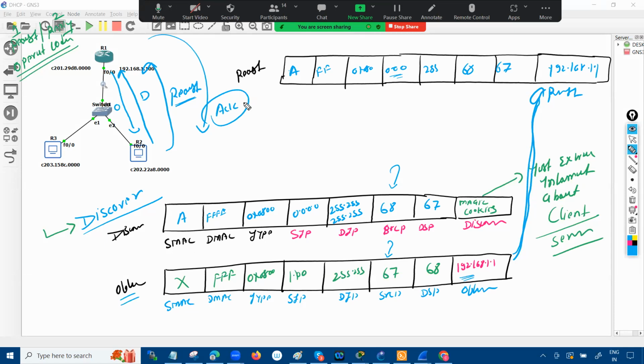Now, acknowledgement: is it reliable? DHCP? We have seen that TCP is a reliable protocol, and UDP is not a reliable protocol. UDP is not reliable, but DHCP provides reliability for itself. How? With the help of acknowledgement.